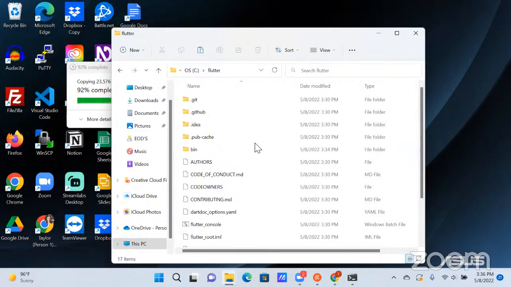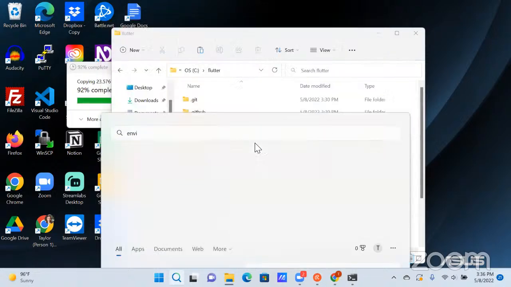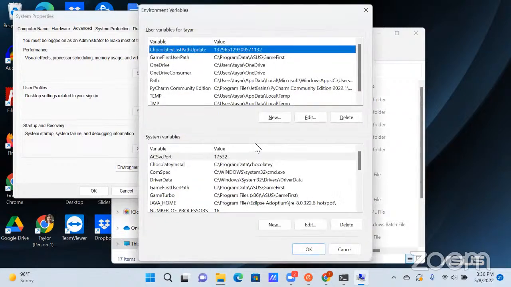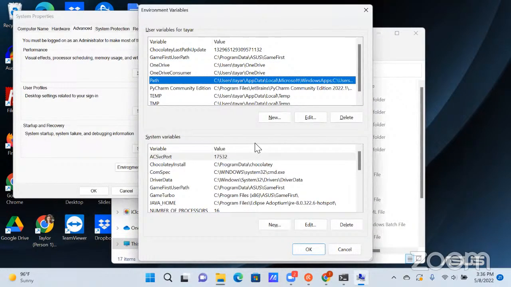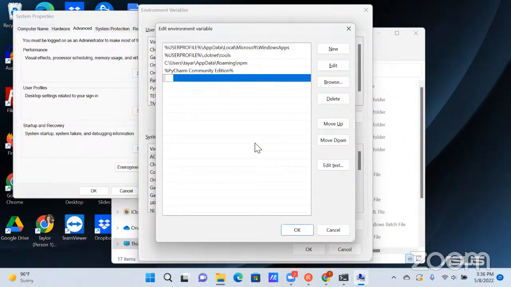So what we're going to do is go to environment variables. Start, search for env, Edit the system environment variables. System Properties dialog, Advanced tab. Startup and environment variables. Environment variables, new button, add a PyCharm variable with the value, or edit the environment variable for the user profile.